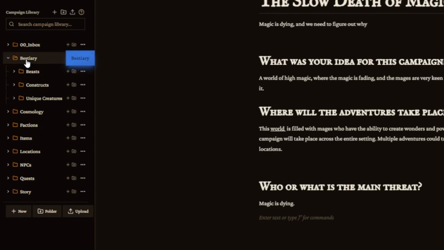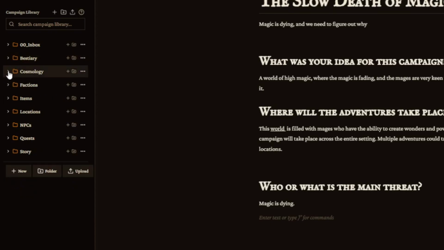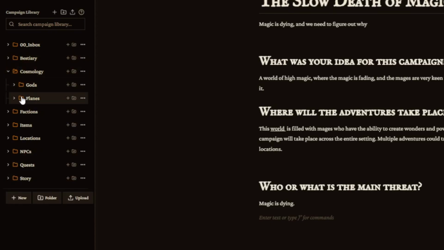So the bestiary contains 3 different folders: beasts, constructs, and unique creatures. These often won't be NPCs, they'll be specific things that I want to have in my game that have their own stat sheets and things like that, which I'll use ScriptoriumGM to support with, or I'll grab from a different reference or resource. The second one is cosmology, so your gods and your planes.